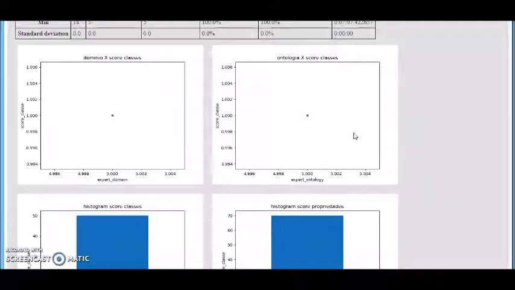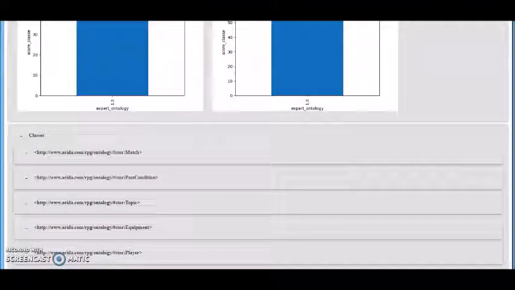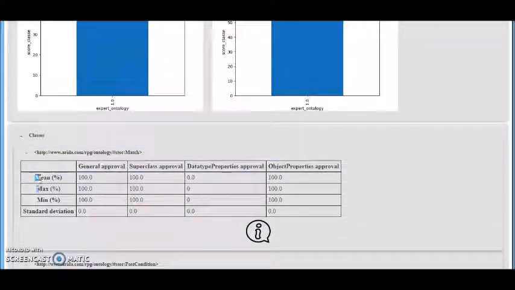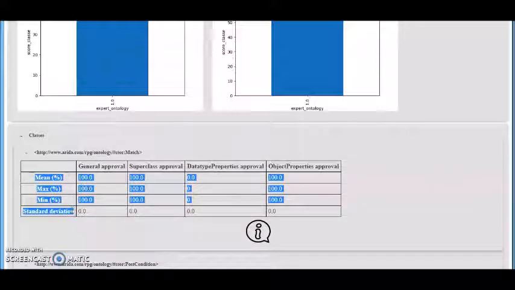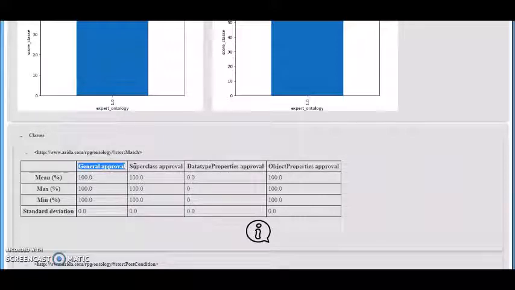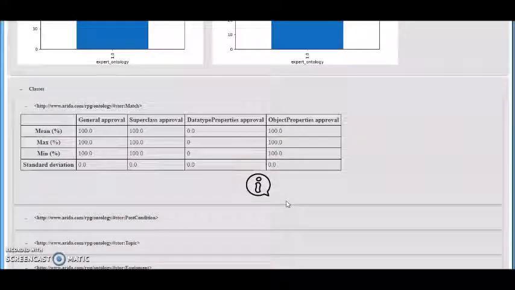As for the evaluation of classes, the tool shows for each evaluated class a summary of the maximum value, average, and minimum value, as well as the standard deviation for the following items: general approval of each class, approval of its superclasses, approval of data type properties, and object properties. Classes that were not 100% approved are in red.